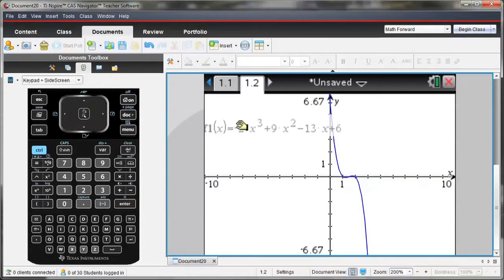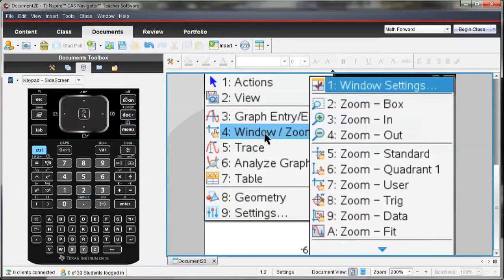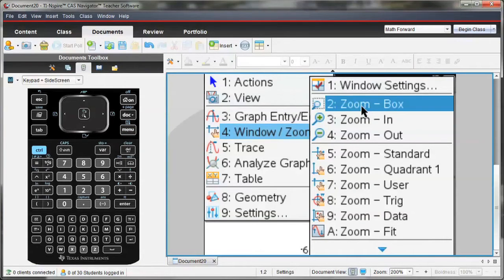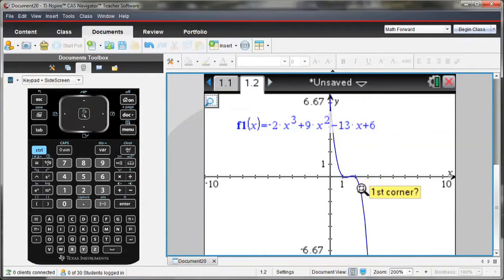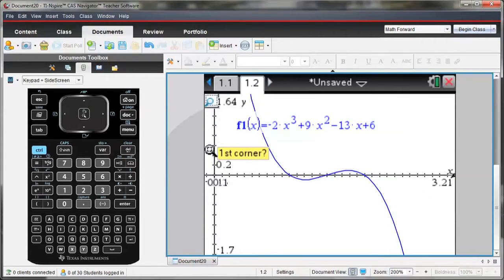So if I look at my graph, I notice that I'm not using the entire window. So there's a couple of ways that I can change the window. I think maybe the quickest one for this would be to go to our window options, zoom box, because I know that I want to specifically look in here to find my minimum and maximum values. So with zoom box, I can just look at a certain region of the graph.